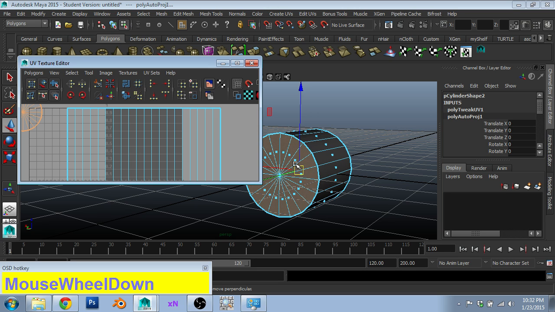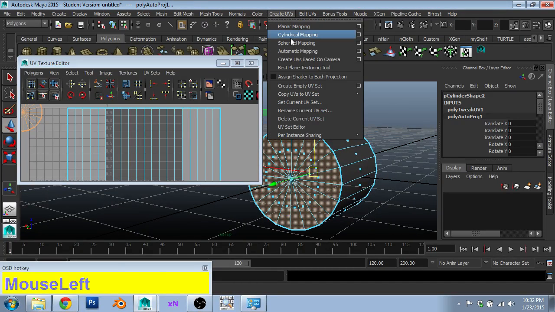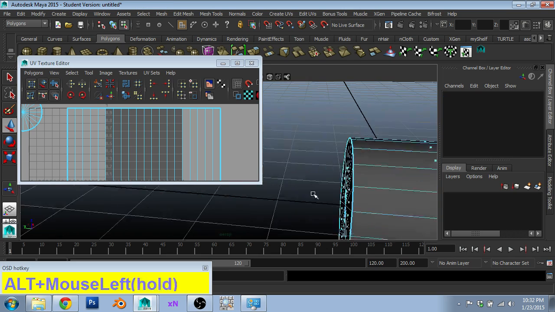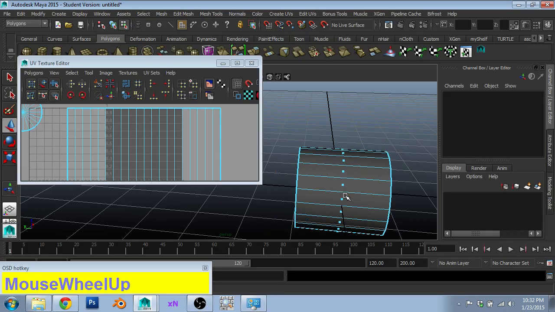A lot of times using these basic object UV unwraps work well. However, let's talk about a more advanced scenario.